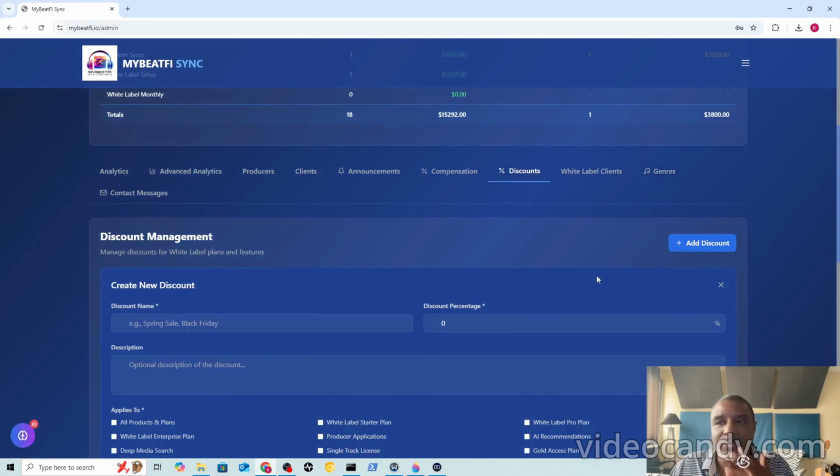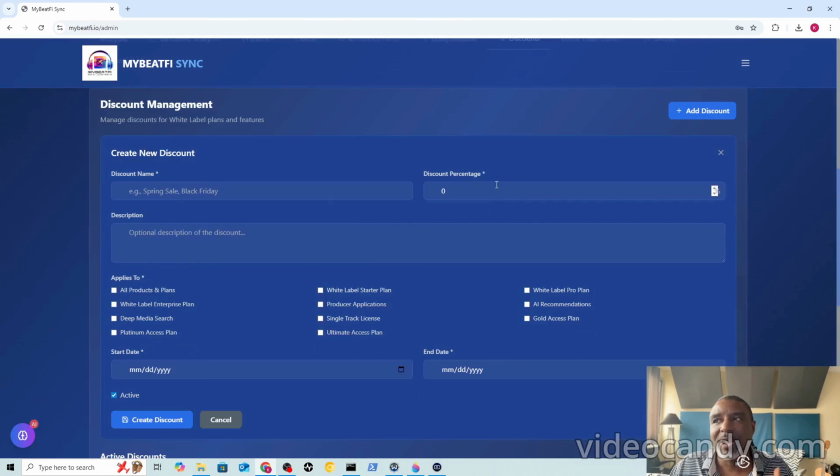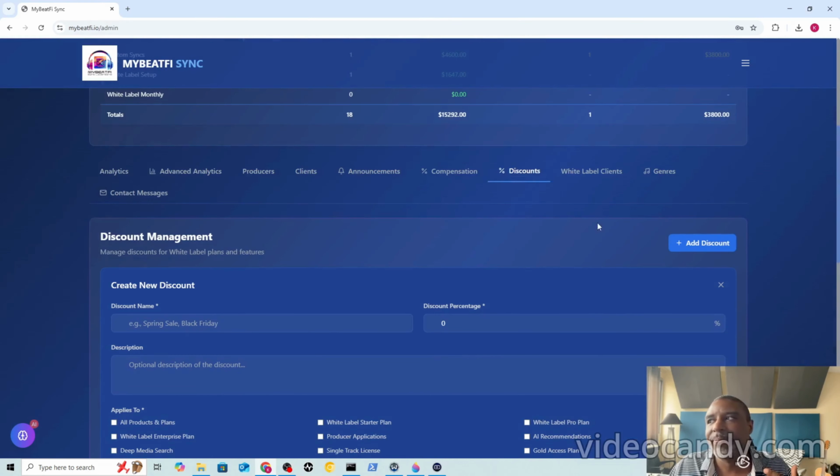You can add a new discount, what you want to call it, what the percentage is going to be, what the description of it is, and what it applies to. What products does it apply to? Start date, end date, and then you create it and make it active, right?